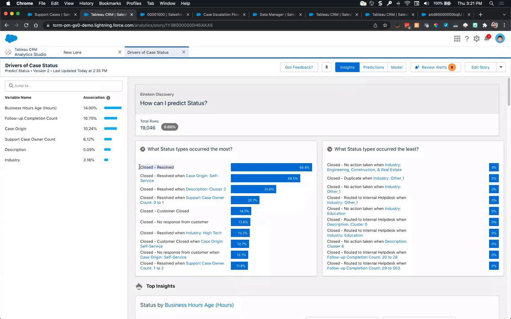So I know that closed resolved is occurring the most. This is, again, when a case is closed, how is that case closed? What's the disposition of it? So it's either resolved, or in this case, no action taken, or maybe it was a duplicate, or is routed to internal help desk. So there's all kinds of options of how a case is going to end up. And wouldn't it be great to know what that is ahead of time so you can better prepare?